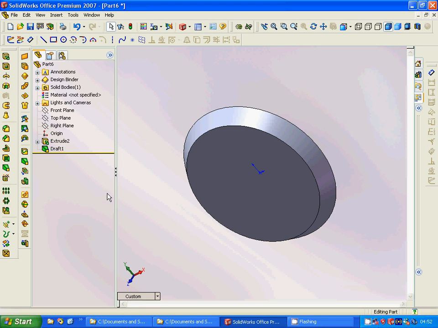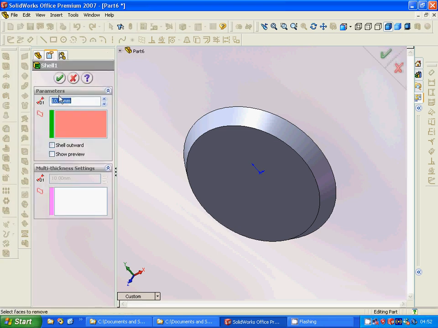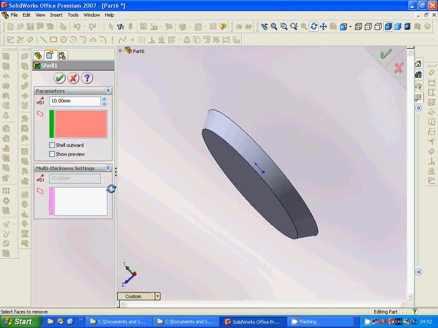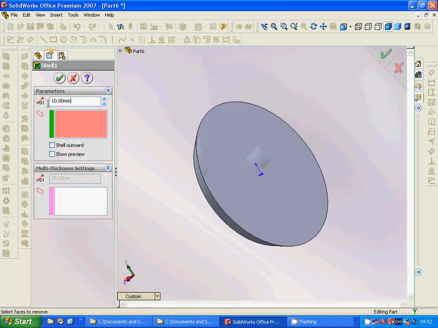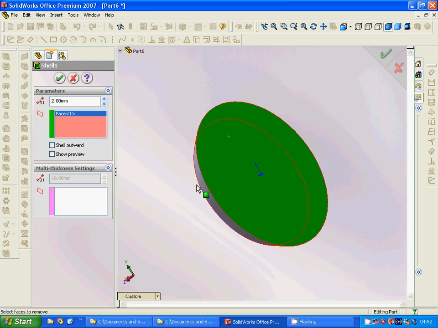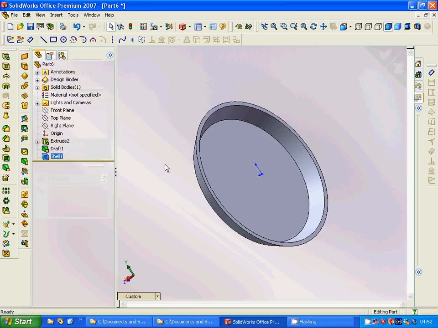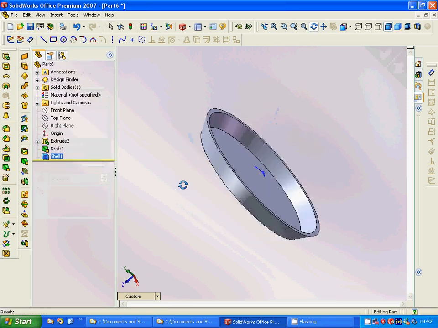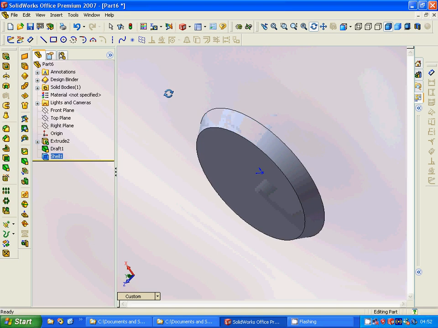cylinder. Now we are going to make a shell. Press on shell, and it is 10, and 10 is too much. We are going to use 2 mm, and that face must be removed. And you can see that we have a shell.